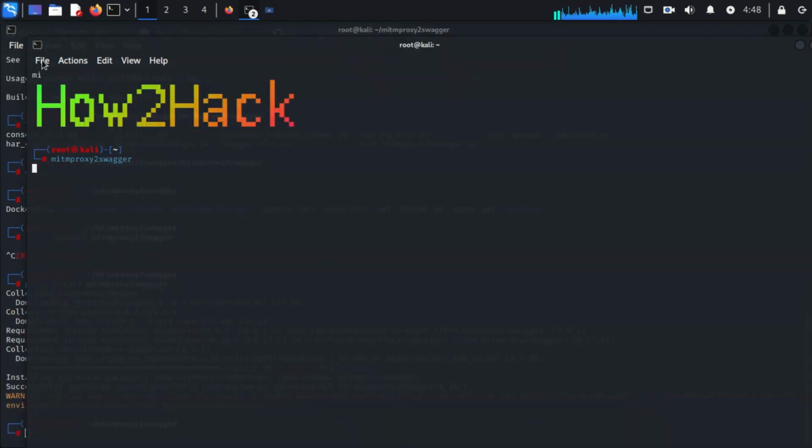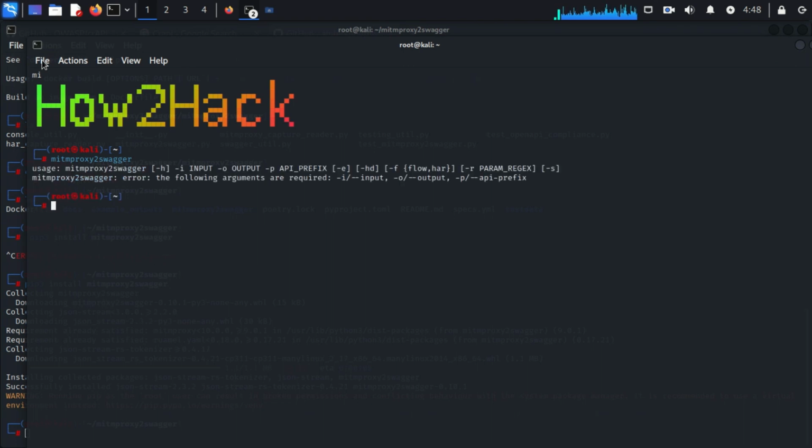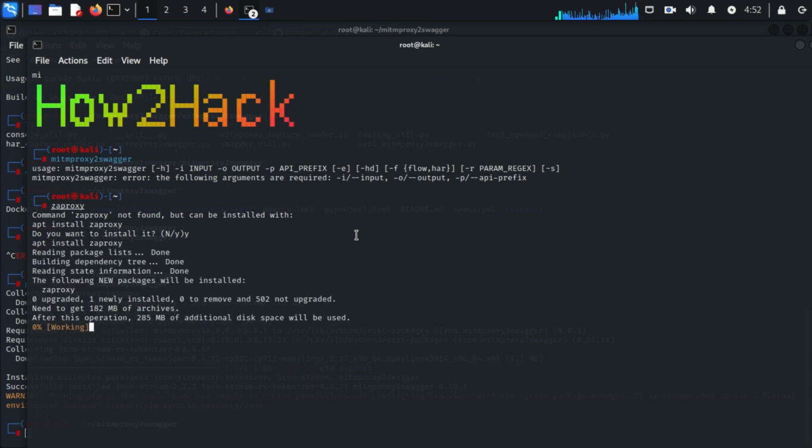And we will install ZAP proxy also. Just type zaproxy in your terminal, press enter. So you can see it is asking to install zaproxy directly. So just provide Y and press enter. So two supporting tools, mitmproxy2swagger and ZAP proxy, are being installed in our Kali machine.